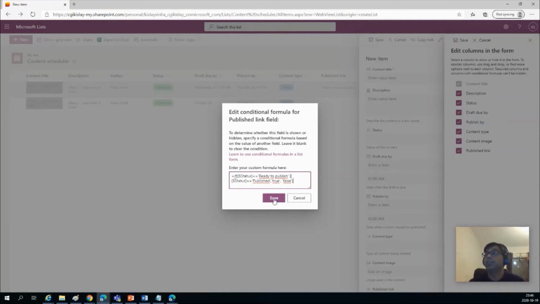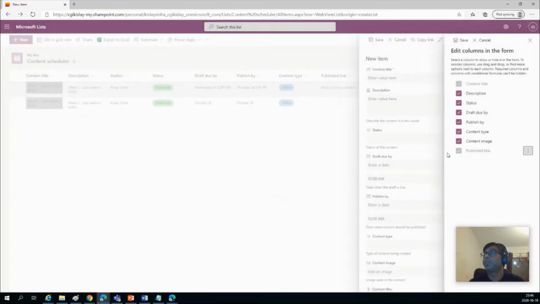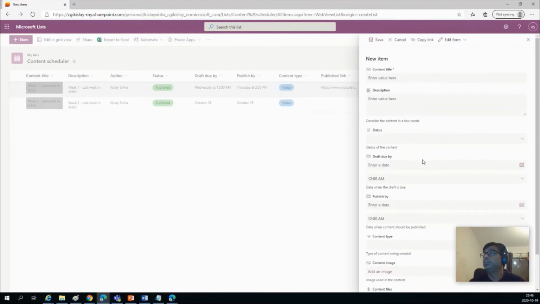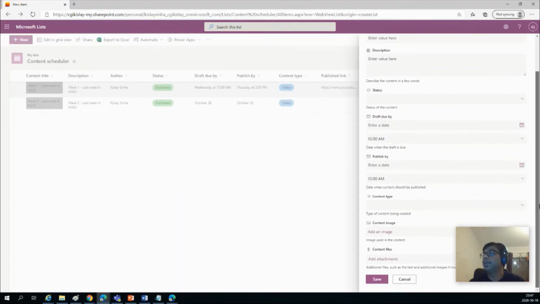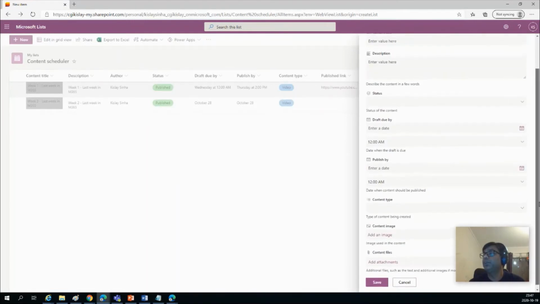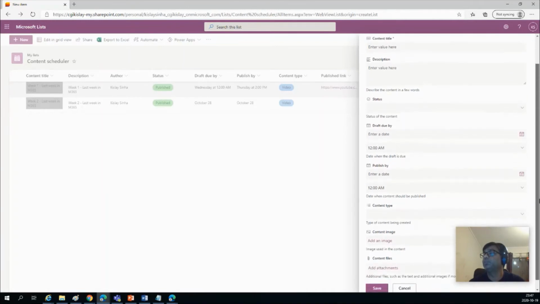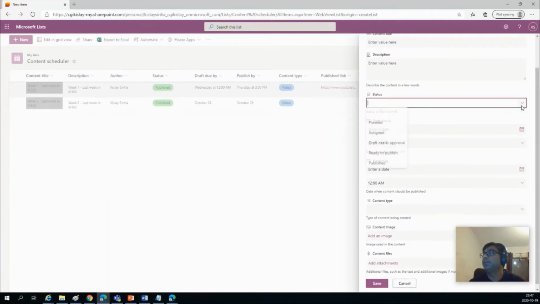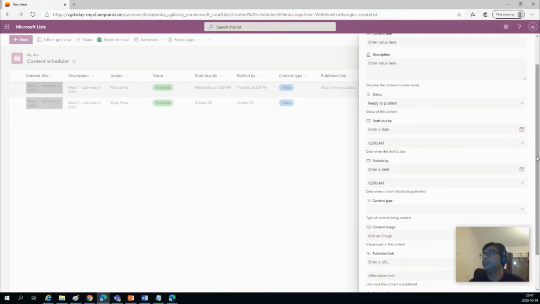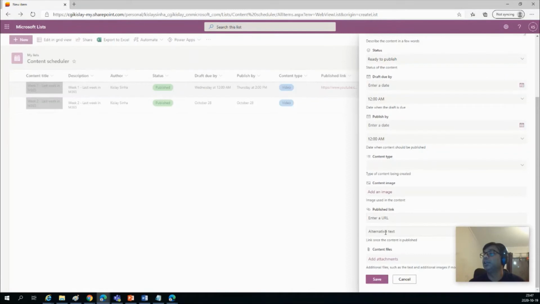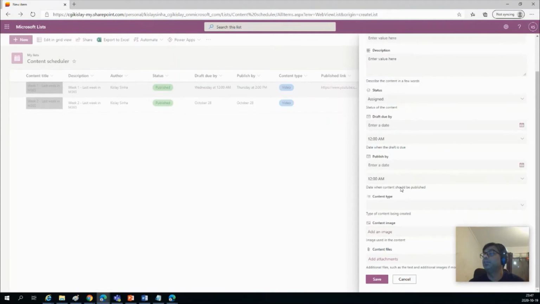Once I click save, this is done, and then you have to click save here also. Right now you can see that we don't have the Published Link shown here, right? But if I select the status as Ready to Publish and click somewhere else, then you can see that Published Link is visible. Or if I go back to another status, then it will be hidden, right?